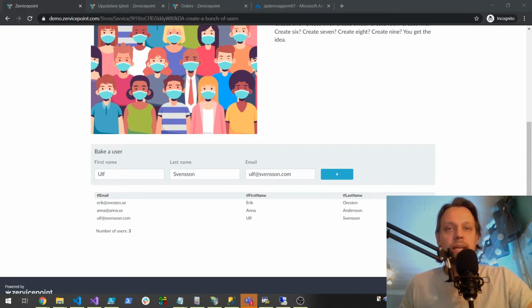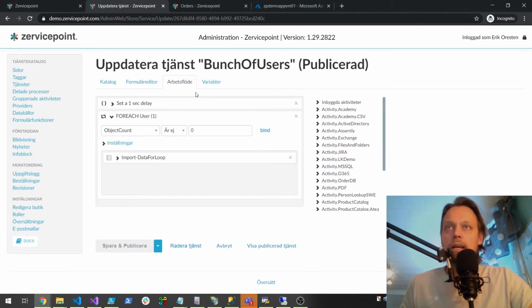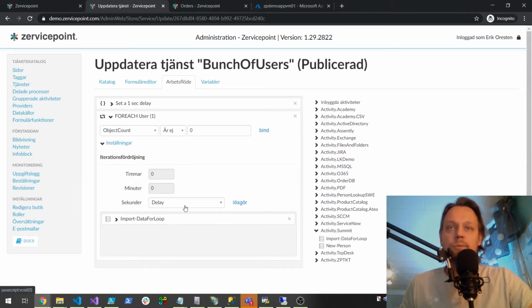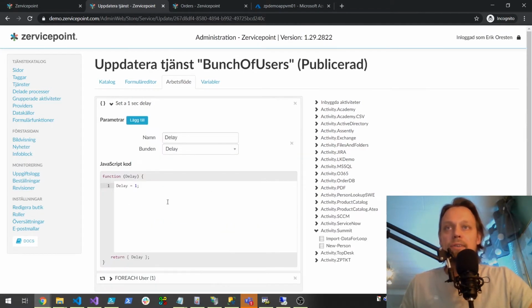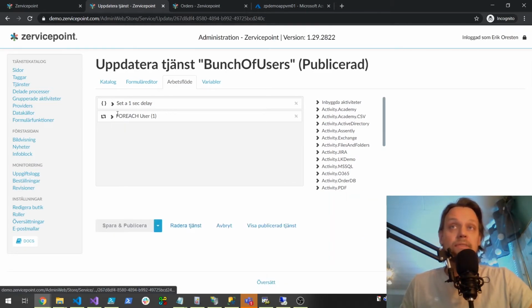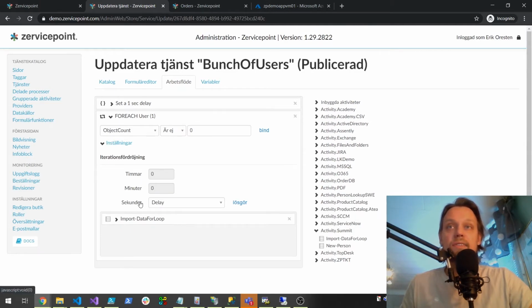Okay, so what can we do with this? We can make ForEach loops. And once everything is set up, this is what you get. So first I want to have a very quick ForEach loop here. I want to have 1 second delay between every iteration. So I do this because we need to bind to the seconds here. I just set up a delay decimal variable, and I set that to 1, and that's a decimal variable, so I can bind that in here on the seconds.